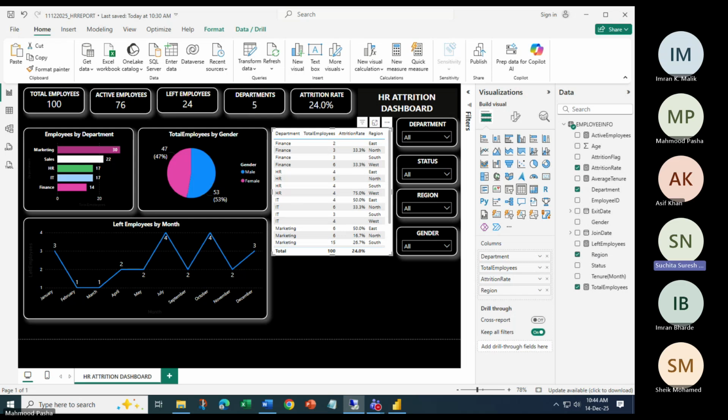Could you please show this again, the table part? Yeah, just drag, then you can put the table first here, correct? Then I drag and drop the fields here, the columns. That's it. Okay.